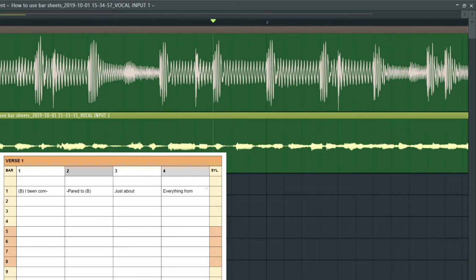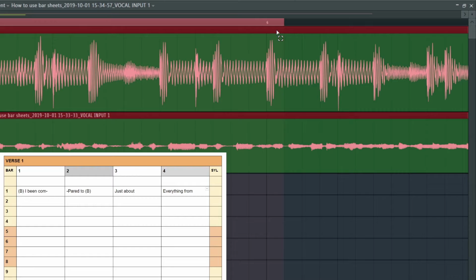Just about everything from everything. And when I'm zoomed in this close, a lot of times I like to zoom back out, listen to the whole bar, while looking at what I've put in my lyrics here, just to double check and make sure that I'm accurate. As they say, sometimes it's hard to see the forest for the trees. So it's good to zoom out so you don't lose perspective of what you're listening to, because sometimes you can actually miss things from being too zoomed in, like I was just doing right there.